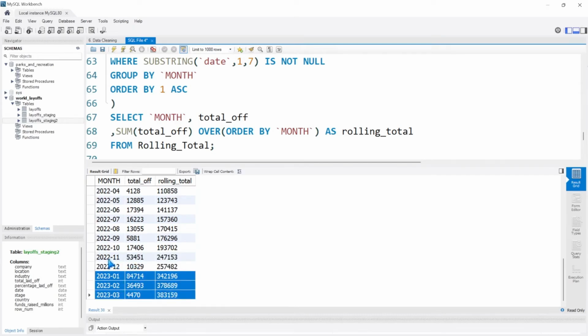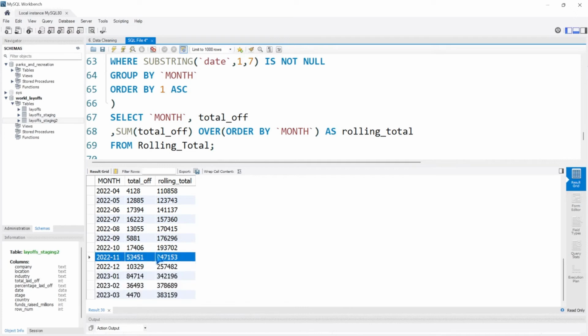So these months right here were really devastating, just around the world. Now we could also break this out potentially by country so we can see how many per country, but this is just around the world. That's a lot of people losing their jobs, all the way up to 383,000. So in this range, 383,000 from March of 2023 all the way back to March of 2020 lost their jobs.